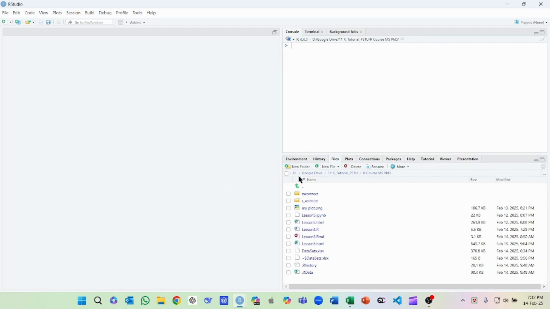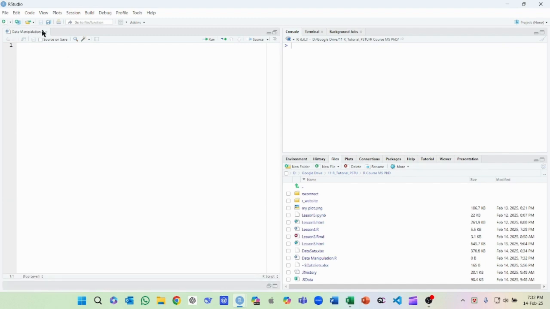So here we will open a new R script. Its title is data manipulation. Do not remove this .r, otherwise our program cannot recognize it. So this script is created as data manipulation.R.